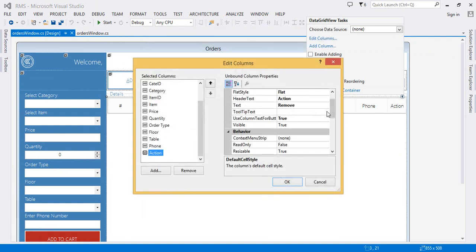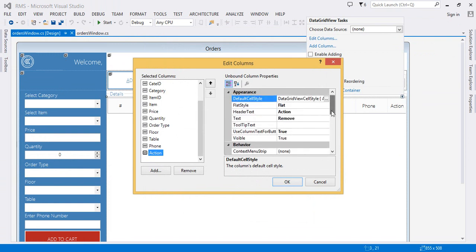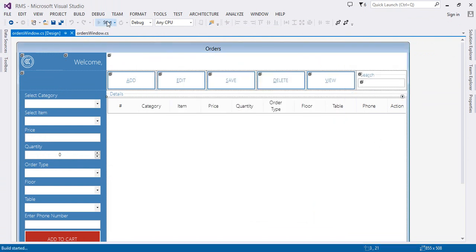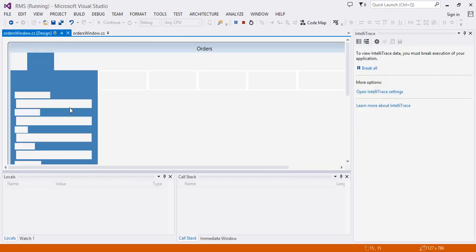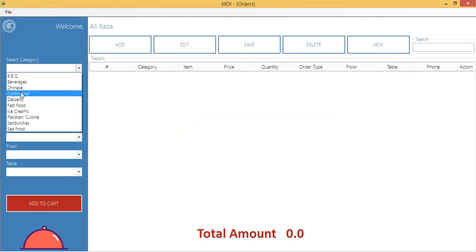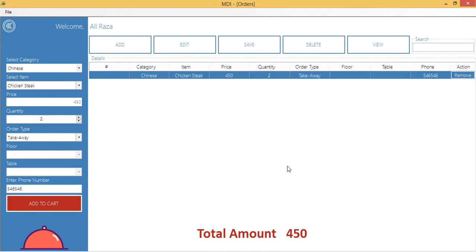You can use the tooltip. No, we don't have an image here, so you cannot apply an image, sorry for that. You cannot apply an image on this button, but I have made that button type flat. Let us verify what is happening. Orders, Chinese items, quantity, takeaway, phone number, add to cart. So it's appearing like this. You can make whatever choice you wish to do like this.